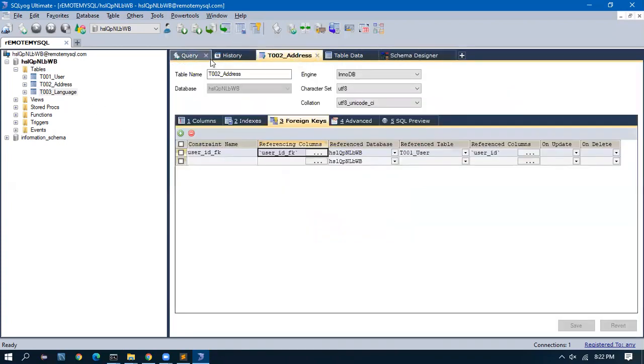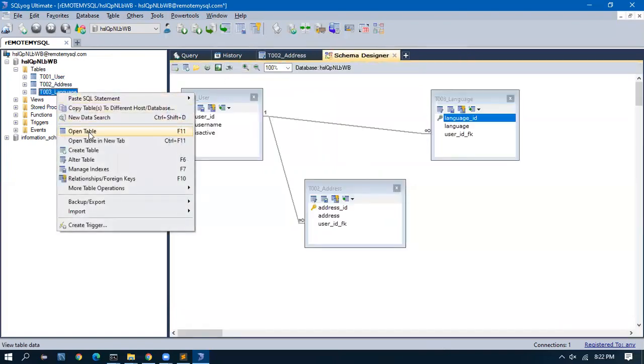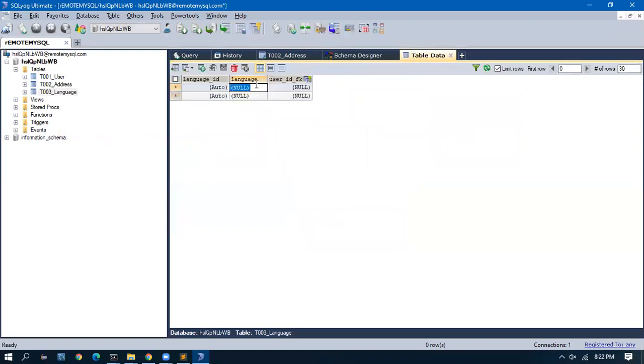So if I go to the language table, okay, where is it? This is not the new language table, I extended the table. Okay, here it is. So I'll have a language as Hindi. Which user? User 1. User 1 can also speak English. User 1 can also speak Tamil. Now user 2. User 2 can speak German. User 2 can speak Hindi.